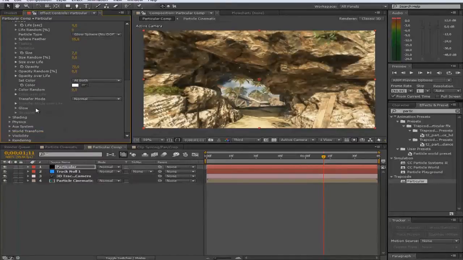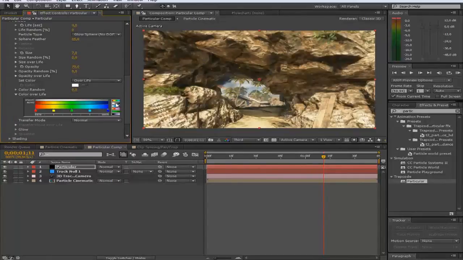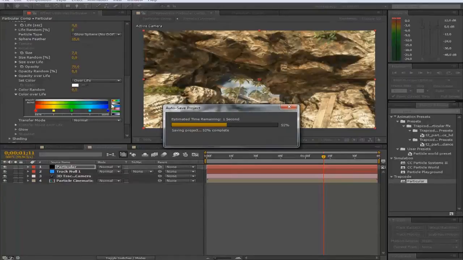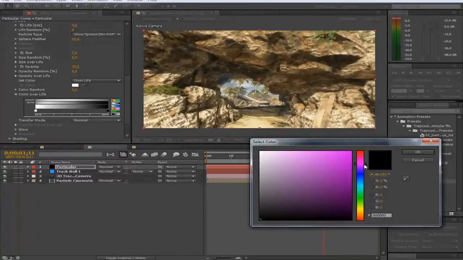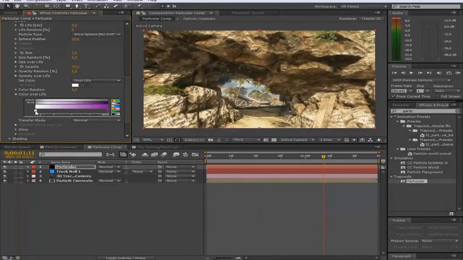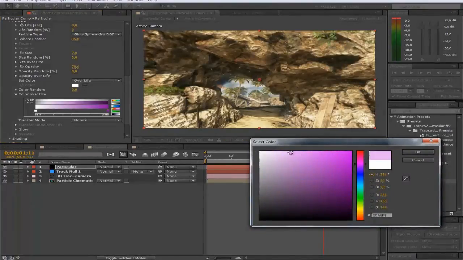And then we're gonna go to set color and change that to over life. Then you can see we get all these colorful things. Then we're gonna go to color over life, and I usually use the gradient one, this one. And then you can change it to whatever color you use. I usually use purple because I think it looks really good in most scenes. So maybe a bit dark purple and then a bit more bright one, like so.